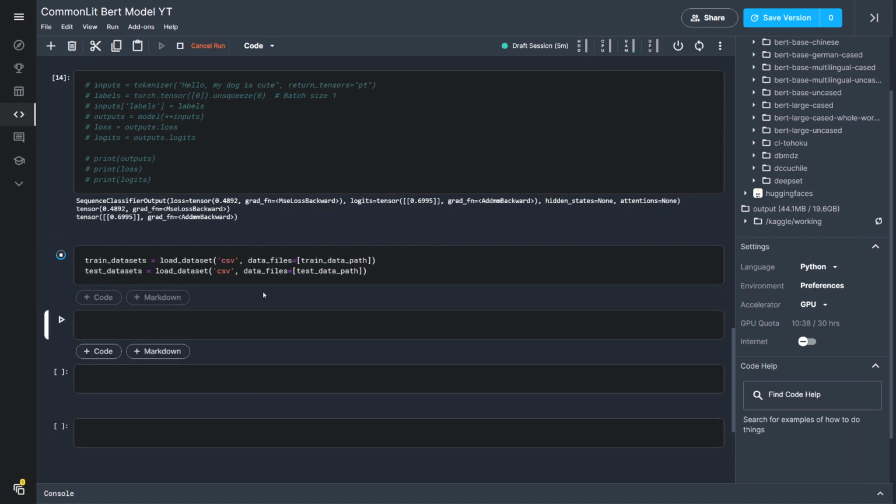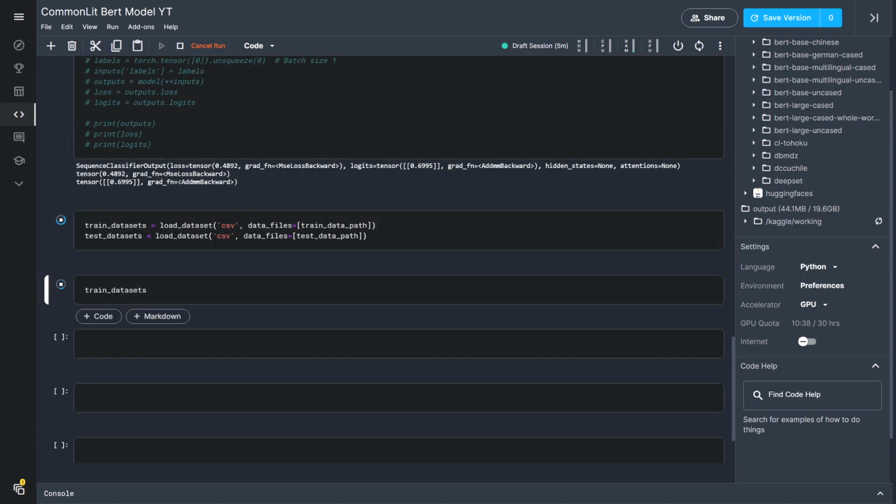So once we do this, we should be able to say train data sets. Now, there's only one, but it always gives it to you as a list. So that is why I say data sets. A little longer to load than I thought, but once we do load that, we can print it out. We can maybe move on for now.